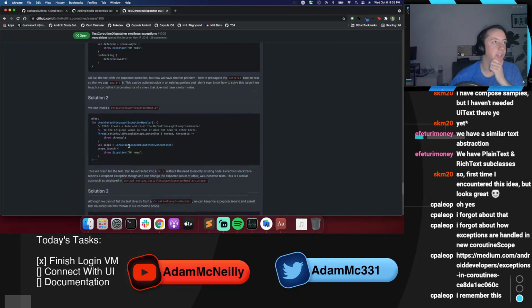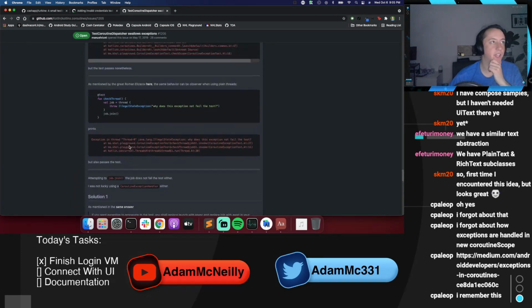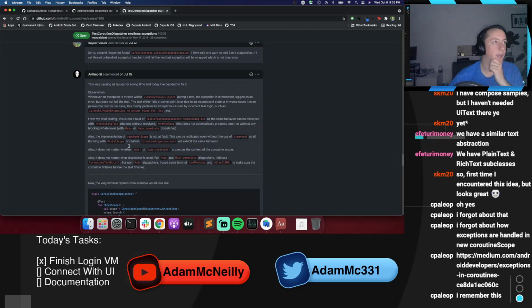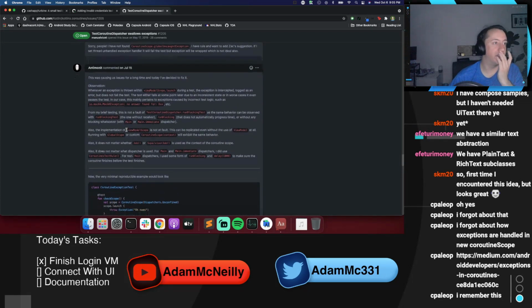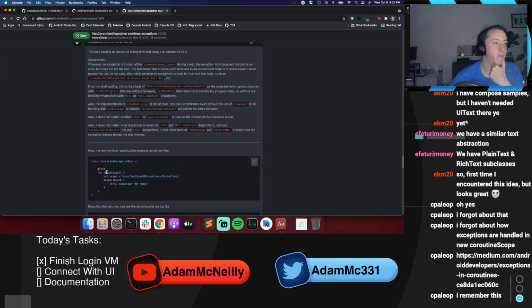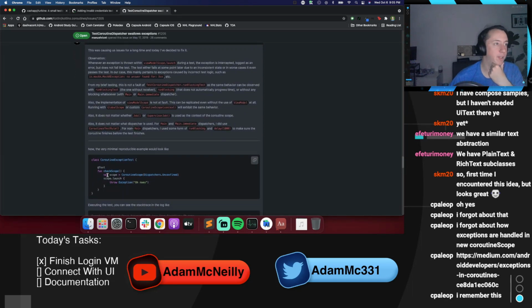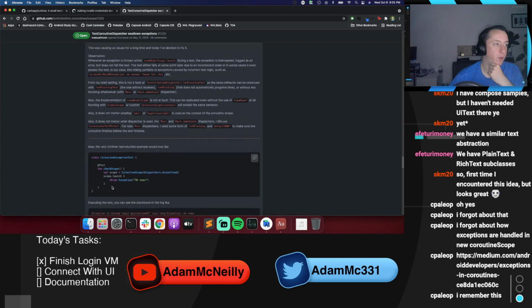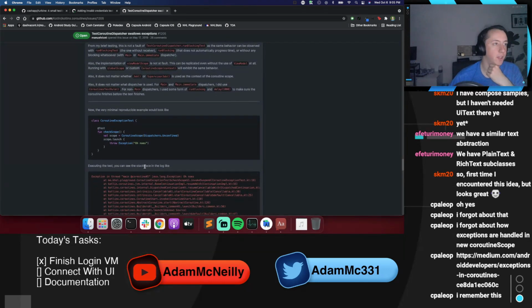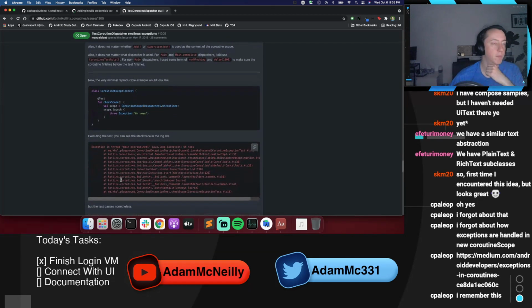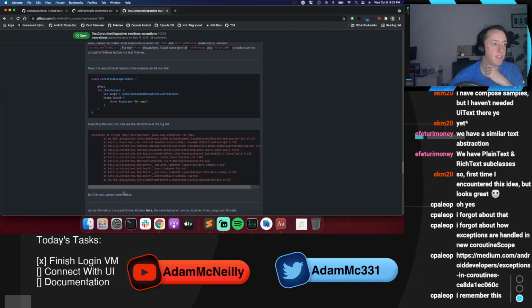Aha, but there are solutions. Let's look at these solutions. Oh god, this is really long. They've decided to fix it. Okay. So here's their very minimal reproducible example. We create a scope, we launch it, we throw an exception. Executing the test, you can see the stack trace in the log. This is what we see. But the test passes nonetheless.